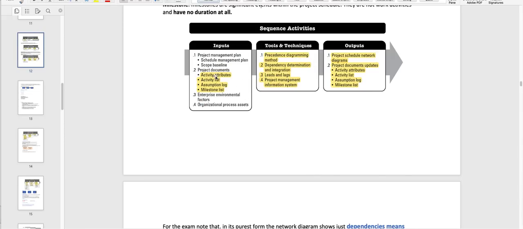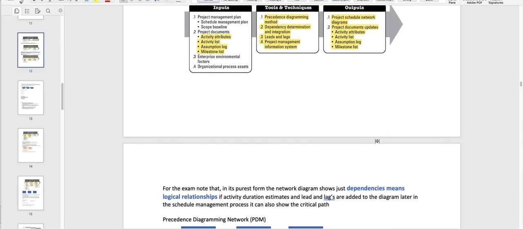The inputs would be the schedule management plan, scope baseline, activity attributes, which we already talked about, activity list, assumption log, milestone list, and obviously our environmental factors and OPA. The tools and techniques we are using here include the precedence diagramming method. What is it exactly?